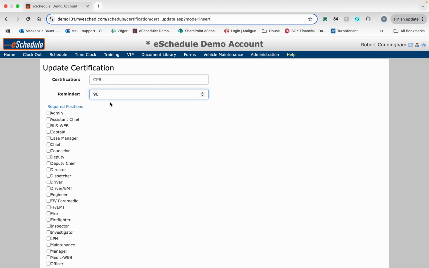Now, these reminder notifications are sent through the eSchedule program. That means if employees are using the web version of eSchedule, they'll receive a pop-up notification upon login, or if they're using the mobile app, they will receive a mobile app notification. Your employees' certification expiration dates are also stored on their dashboard, so they can always refer back to that information.